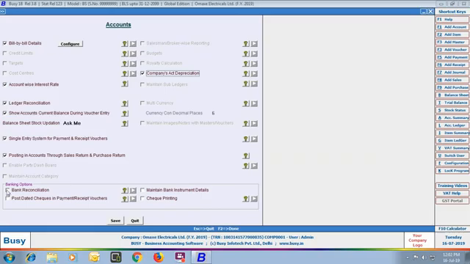Next are your banking options, in which first option is bank reconciliation. Enable this option if you want to maintain bank reconciliation statement, bank reconciliation details. Next is maintain bank instrument details. On enabling this option, you can enter bank instrument details like instrument name and instrument type in payment and receipt vouchers. Next, post-dated checks and payment receipt voucher.